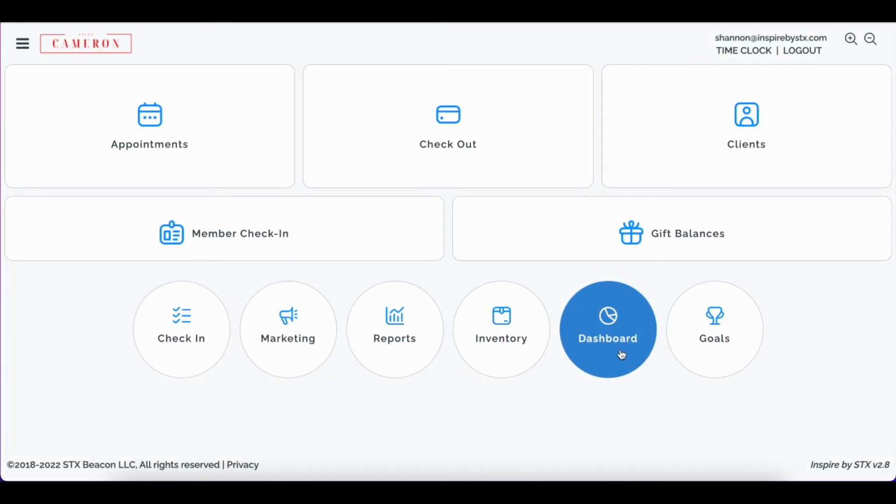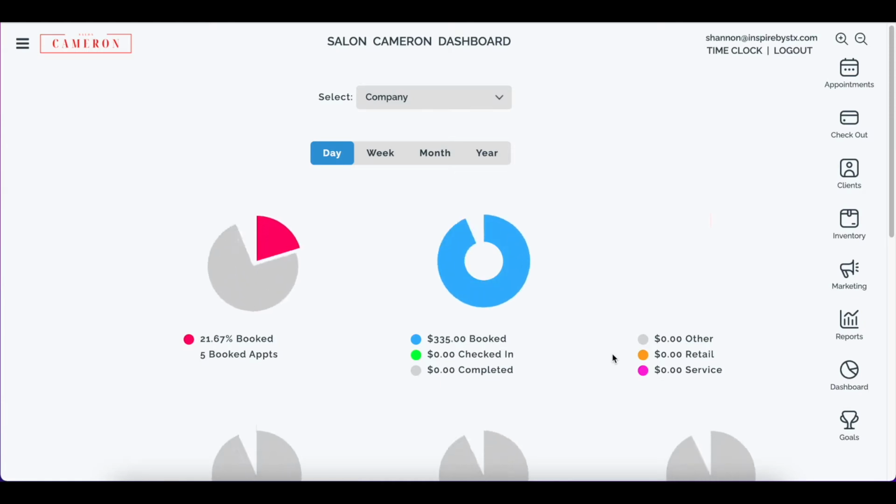In this video, we will be showing you the dashboard. To navigate to the dashboard from the home screen, I can simply click Dashboard, or along the right hand side here, you'll see this little pie chart. I just click the dashboard there.